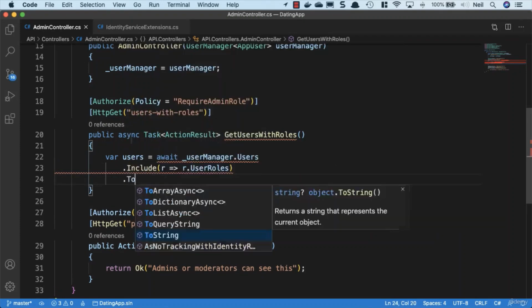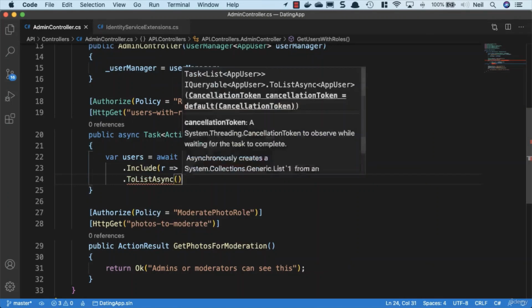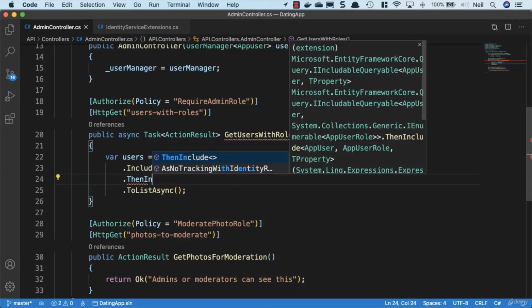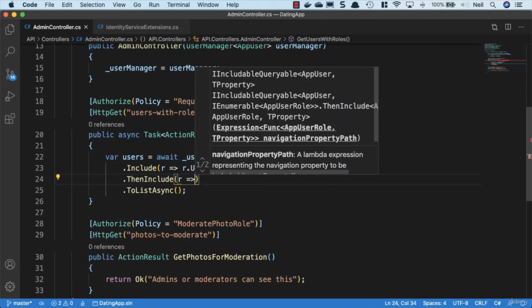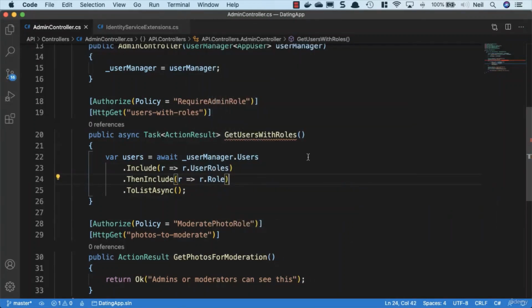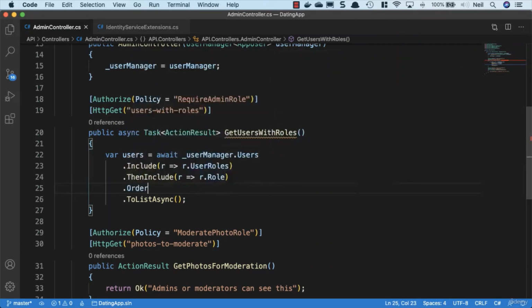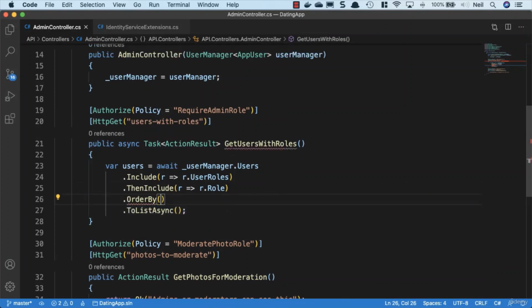and we'll include, and we'll say r goes to r.roles, or user roles in this case. And then to remove the annoying warnings, I'm just going to say ToListAsync, because we're going to project in here, we're going to select what we're looking for inside our users. And what we need to do then is say ThenInclude, and we're going to say r goes to r.role. So we need to get our user roles related list of user roles, but we also need to include the role itself inside there. So we need the ThenInclude this time.